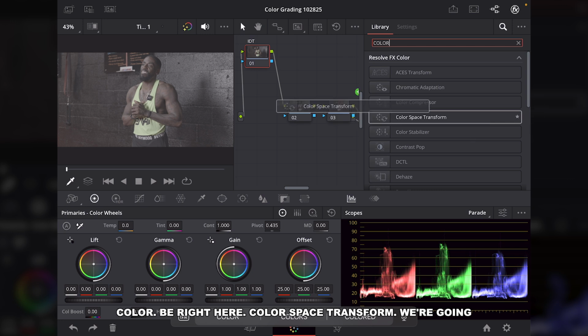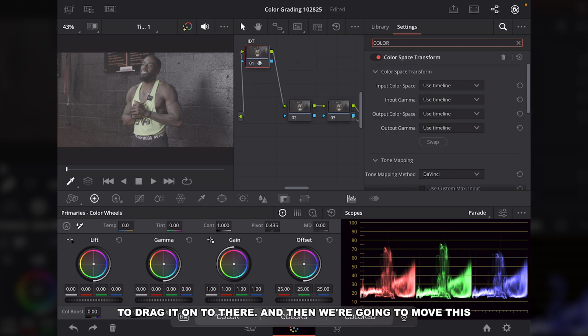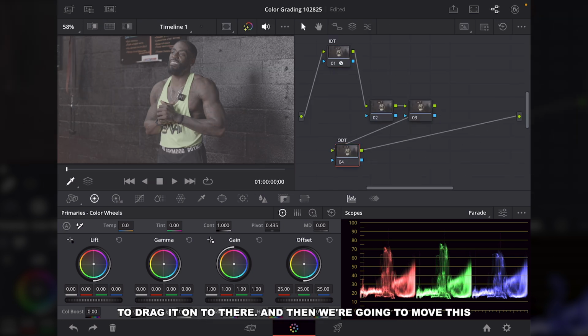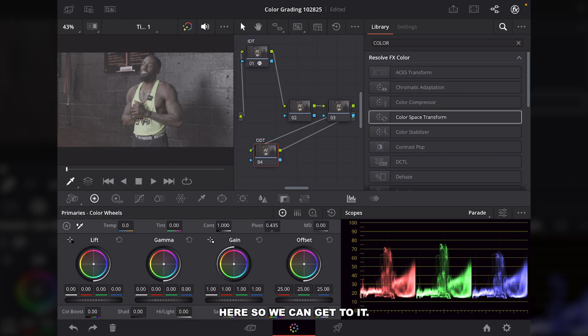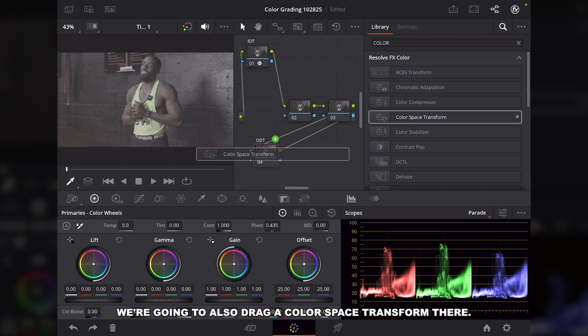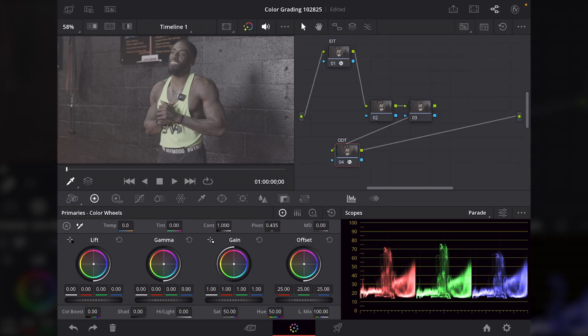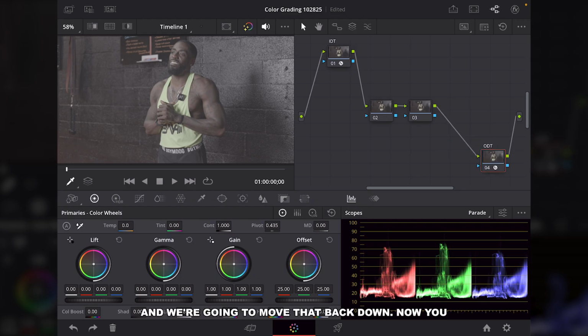Be right here, color space transform. We're going to drag it onto there and then we're going to move this here so we can get to it. We're going to also drag a color space transform there and we're going to move that back down. Now you remember all the jibber jabber that I did in the settings. We're going to actually do the exact same thing here.